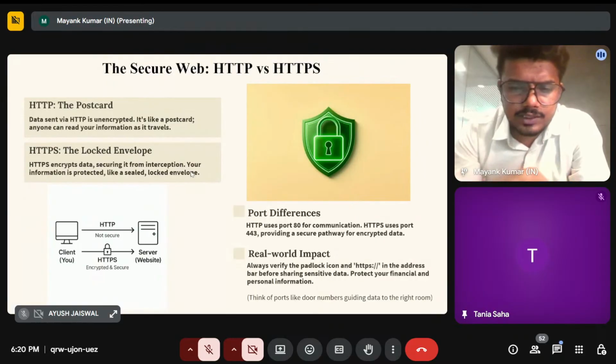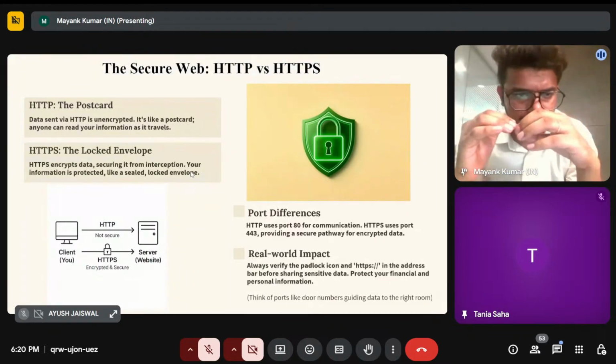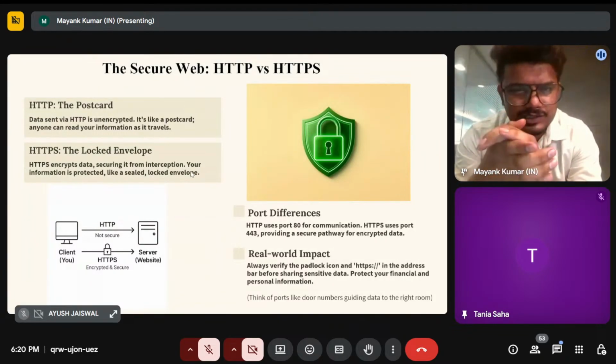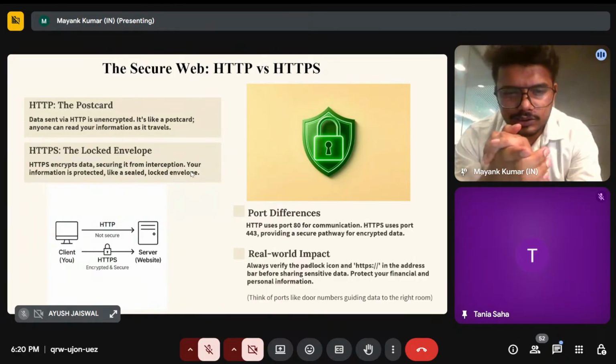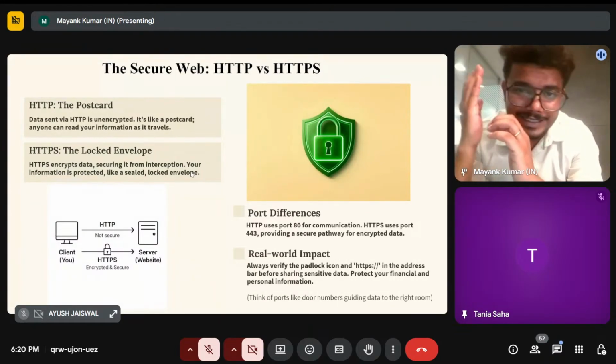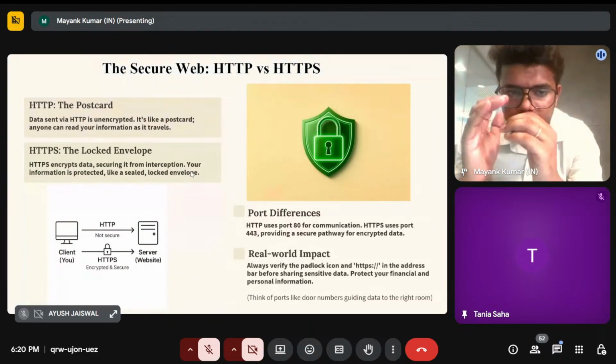Basically, HTTPS is a completely secure protocol. It is a locked envelope for you. If anyone tries to open it, first, he will not be able to, because it is completely encrypted. Getting there is a very big job. If he does get there and tries to open it, the data will be lost. Your data is completely protected.